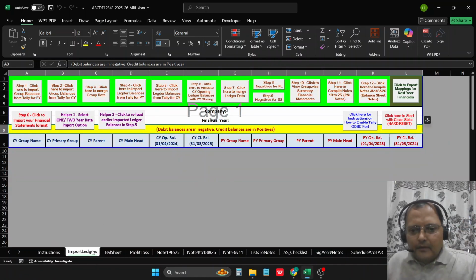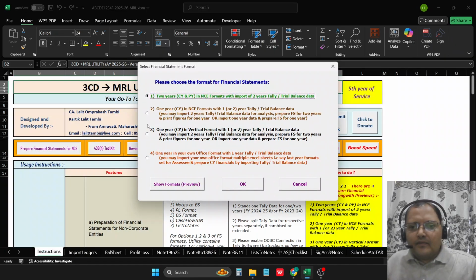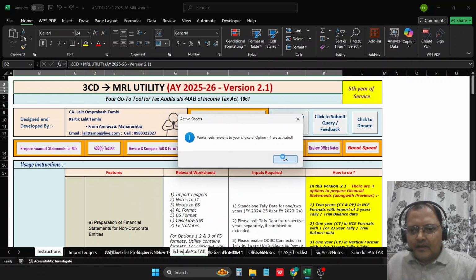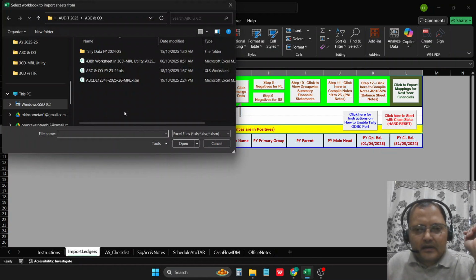You can have a preview of how these financial statements and schedules will look in every option over here by clicking the preview button. So now we opt for option 4, we select it, and the relevant worksheets for option 4 are activated. We go to step 0 to import the financial statements in our own format.